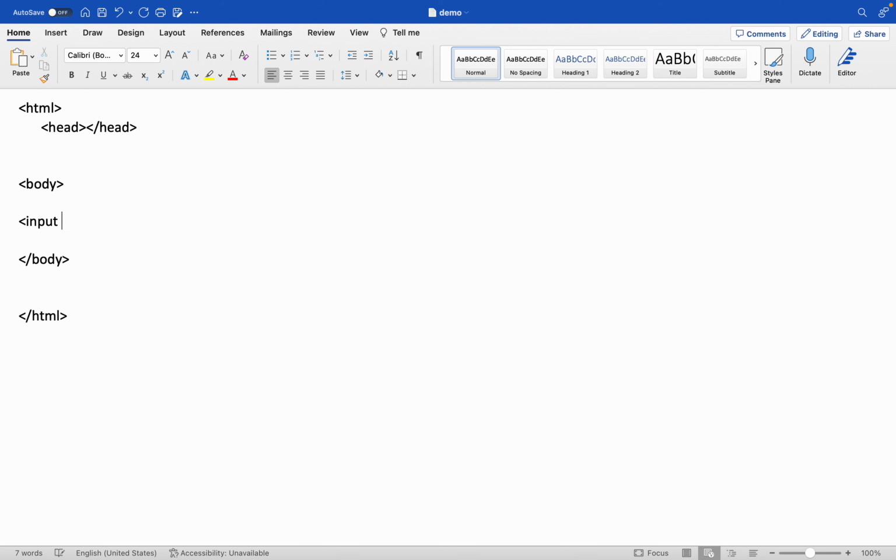I have written input type equal to text. So in this piece of code, what is your tag name? What is this input called as? Noshin, can you say what is this input? Tag. Yeah, it is a tag name.